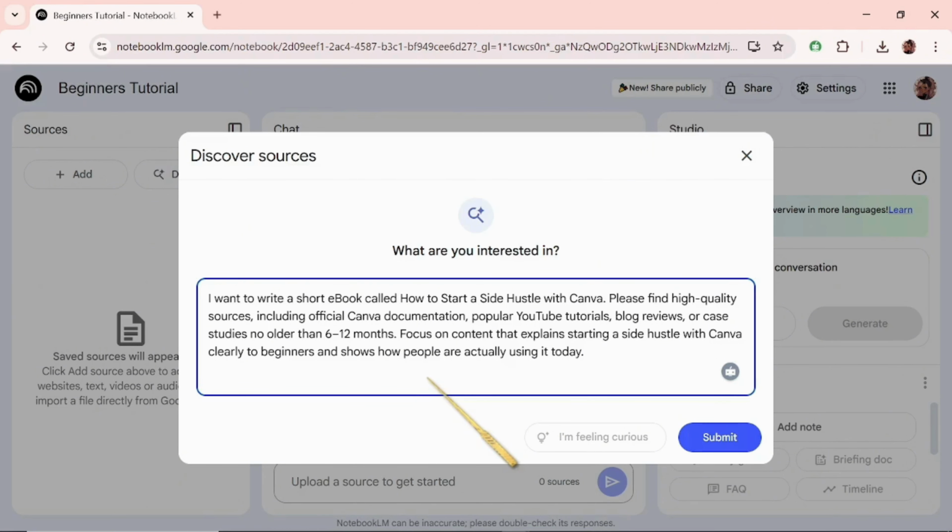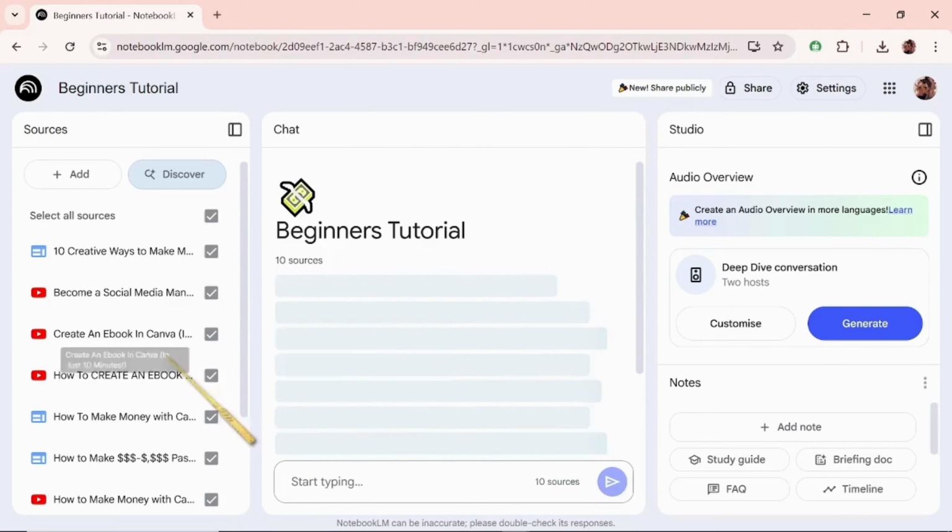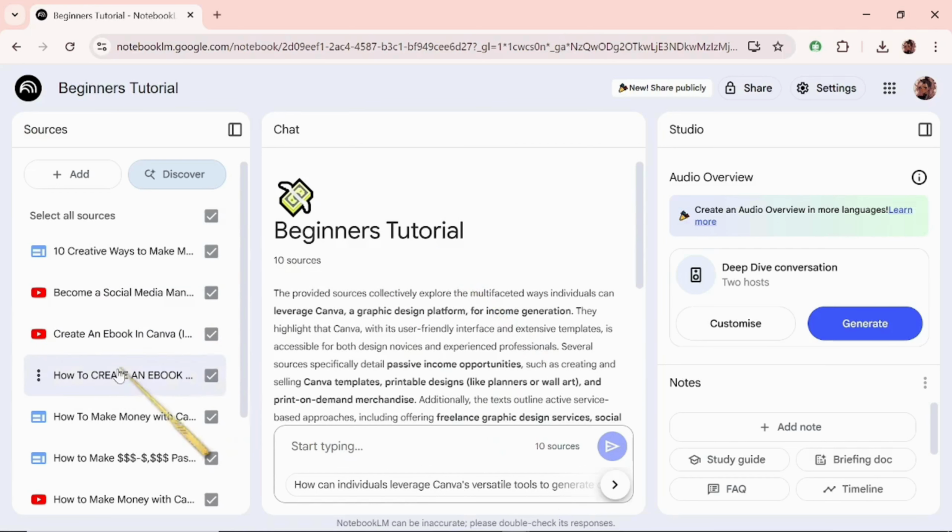I will submit this prompt and allow NotebookLM to scout through the internet, look out for reliable sources and come back to me. It came back with these sources and you can go through them and see what they are. Some of them are video. You can see the icon. Some of them are web written content. You can check any of them to see where the sources are coming from. So I'm going to click on import these 10 sources. It has added these sources here. It will give you a summary of all the sources you've added in the chat section, because the first thing you have to do is pick your sources, then you move over to the chat section.